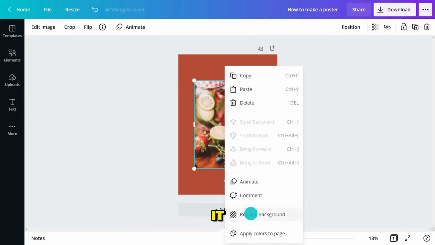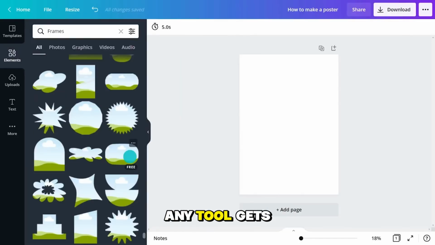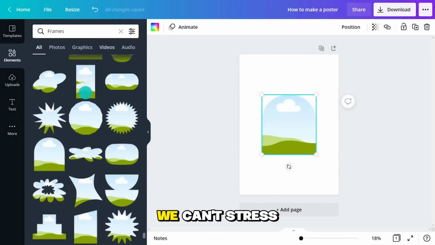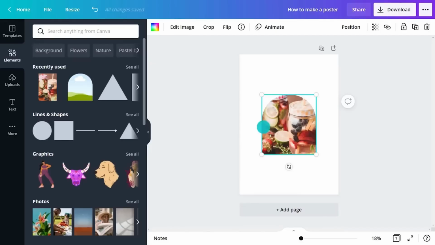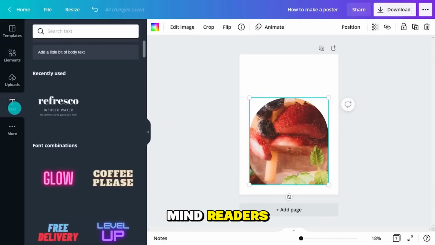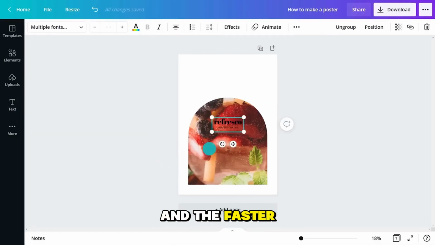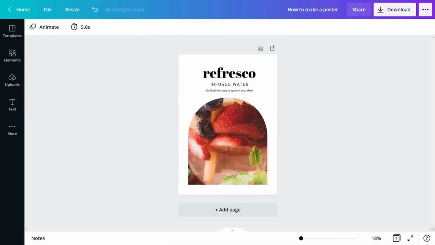Let's get into it. The concept. Before any tool gets opened, every great poster starts with a concept. We can't stress this enough. AI tools are incredibly powerful, but they're not mind readers. The clearer your concept, the better your results will be, and the faster you'll move through the entire process.